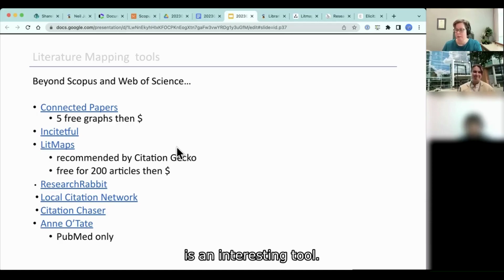Connected Papers is an interesting tool. Insightful, LitMaps, ResearchRabbit, Local Citation Network, Citation Chaser, and Annotate, which is a hysterical play on words, but for PubMed only, are all of these kinds of tools. Oh, Local Citation Network, cool. Very, very interested in that.